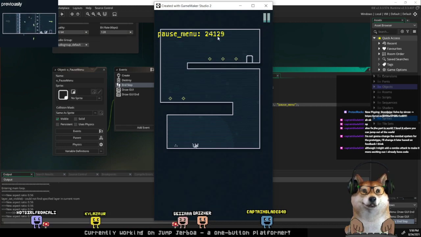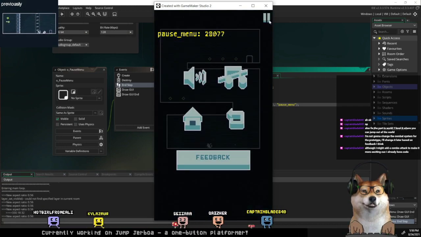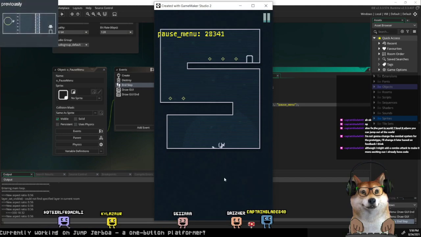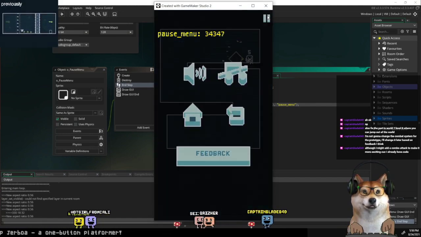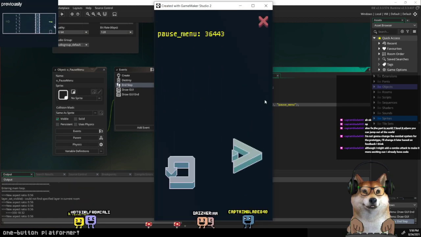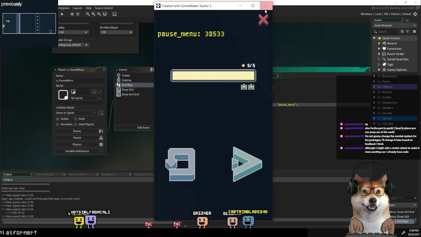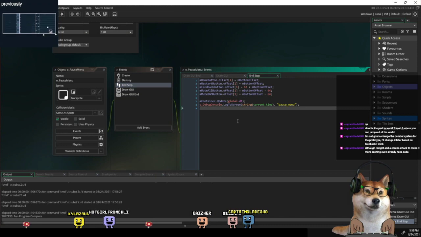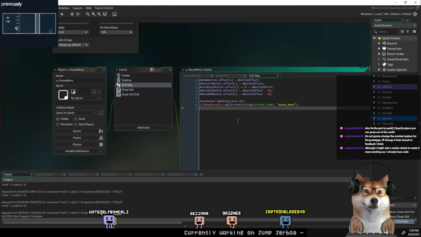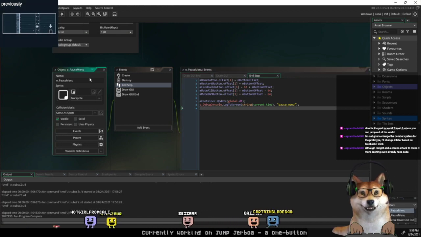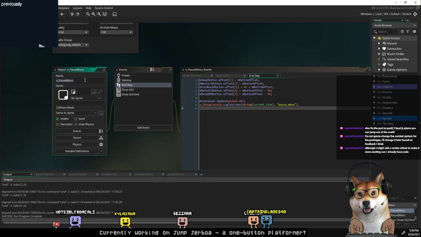Okay. So when this is not moving, when the number is not ticking up, it means that the menu is not active. Let's see. Oh no, it's still active. Why did I not kill the pause menu? Oh, okay. I understand.